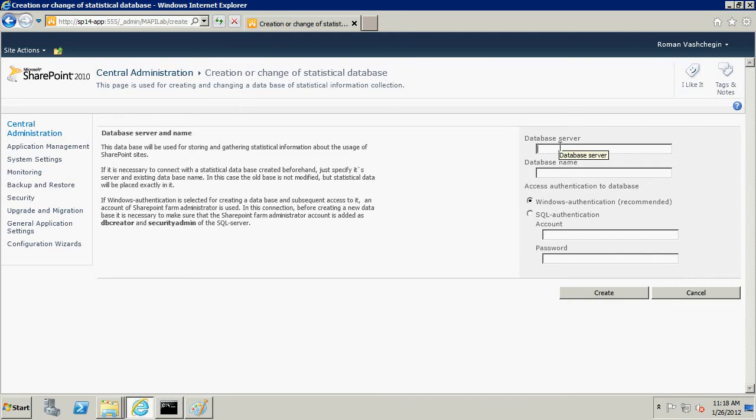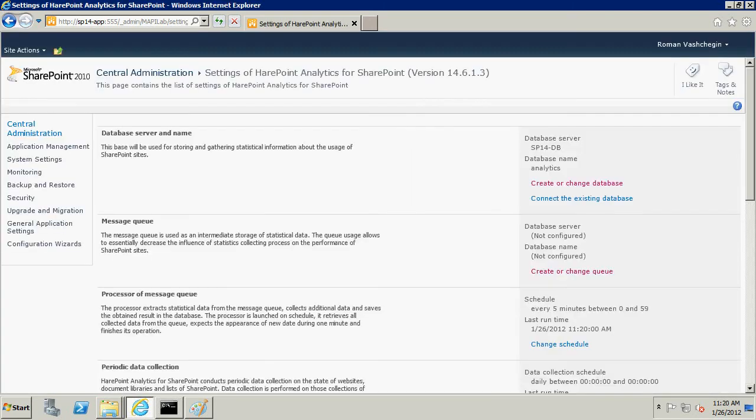In our farm, SQL Server is executed on the server sp14-db. In the field database server, we specify sp14-db. In the field database name, we enter the name of the statistical database, for example, HarePoint Analytics. Click Create. The database for storing statistical information is created.